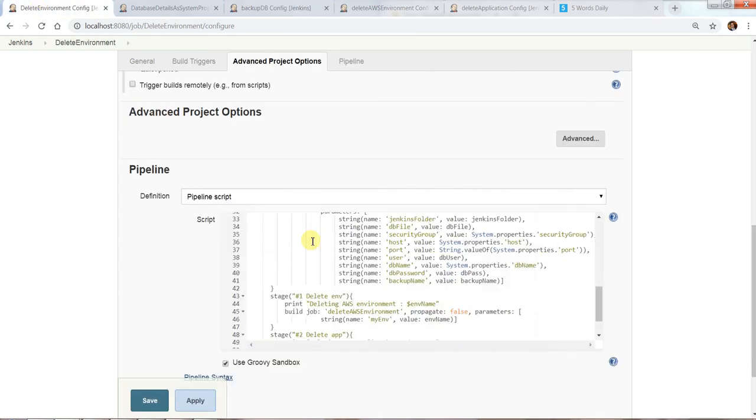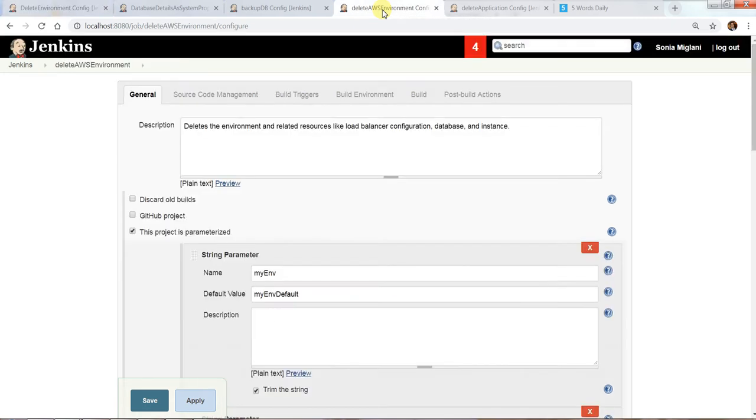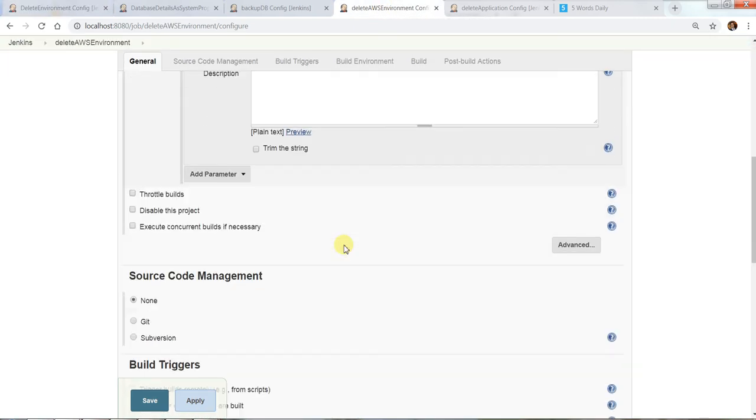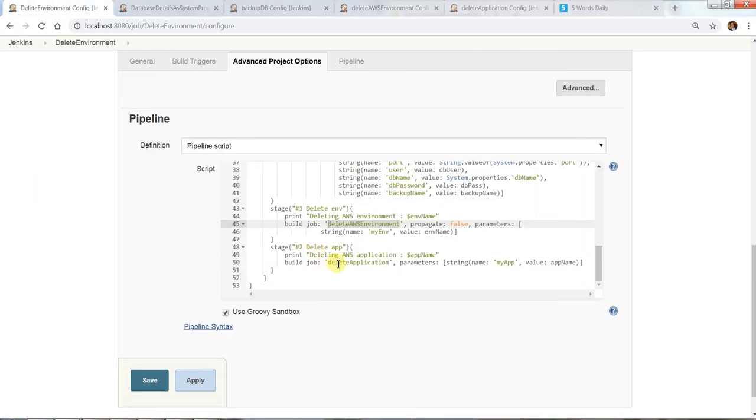So if we go down into the pipeline script, you see there is a delete AWS environment job. Now we go to the job, we pass the environment name, and you see there is an eb cli terminate command with force. If we don't put this force, then it will ask at the console, so we don't want it, so we give a force. And then once the environment is deleted, we also want the application to be deleted.